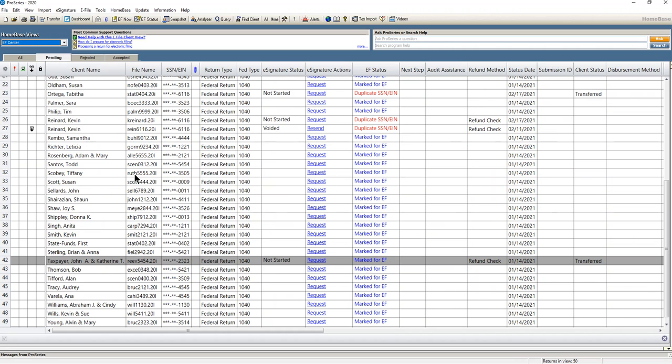The e-file center is where you keep track of all the e-filed returns you've sent and showing the status of each one of those. But as you know, before you can e-file a return, you do need to get the e-file consent signed by your client. So there's a column that says e-signature actions. All you have to do is click request. Your client will get an email and they can sign on their mobile device, their PC, their Mac, any place they have an internet connection.